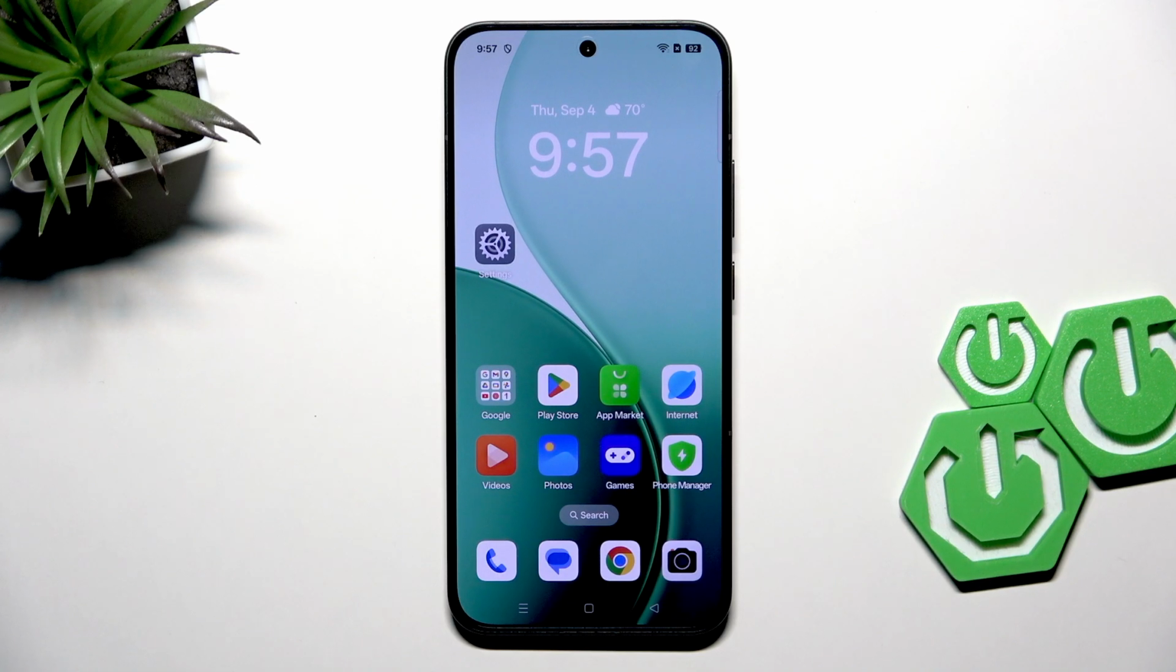Welcome, in front of me is OPPO Reno 14 FS 5G, and in this video I will show you how to fix the ghost touch problem on the smartphone.